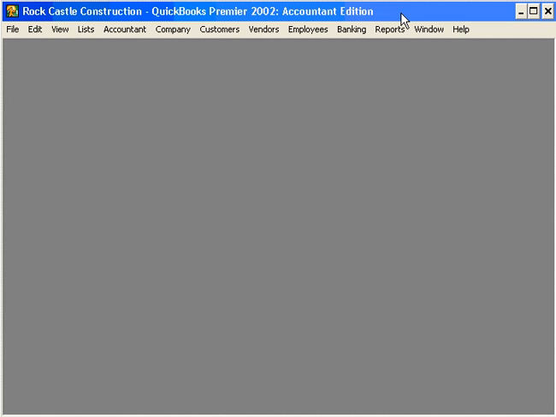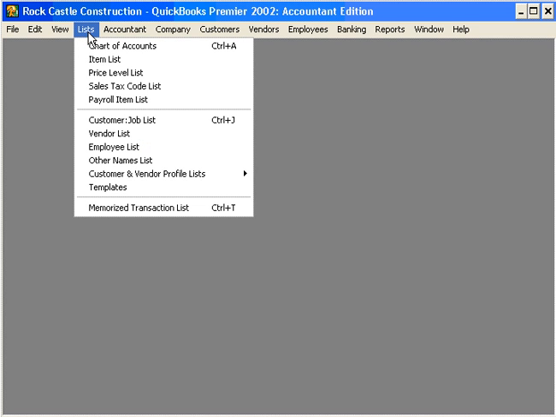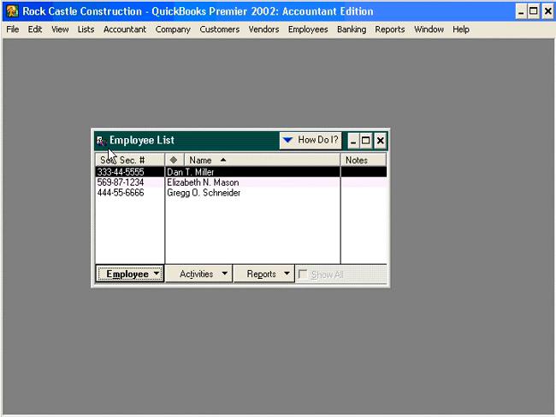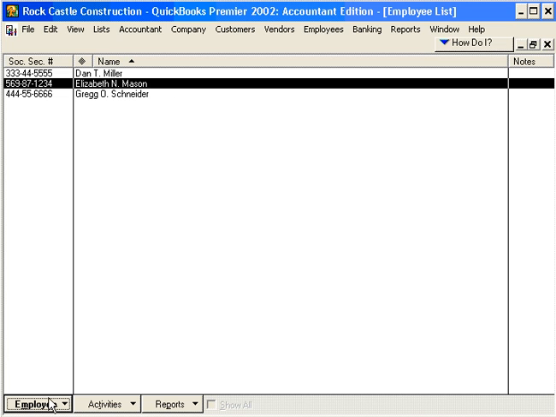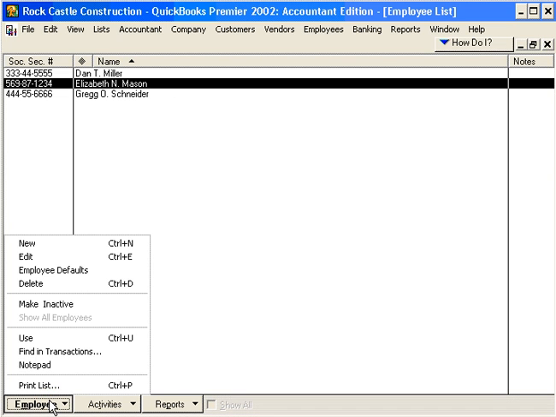Now let's look at setting up a new employee in our QuickBooks software. Let's come here under Lists, and let's come down to Employee List. Here, we just hired a new employee, Elizabeth Mason. To add a new employee, come down here and click on Employee, New.